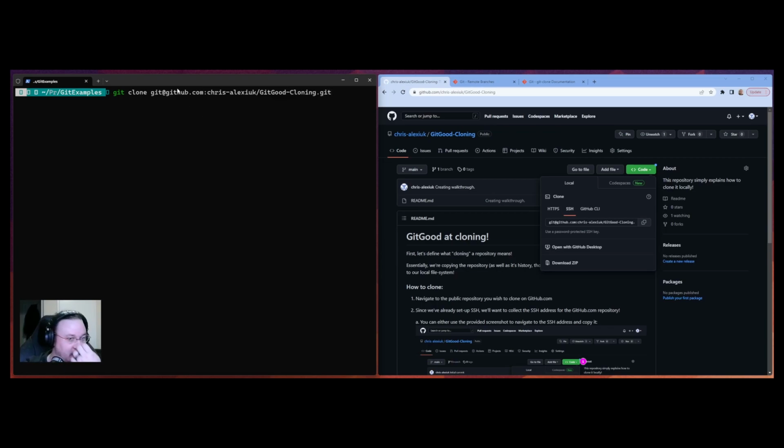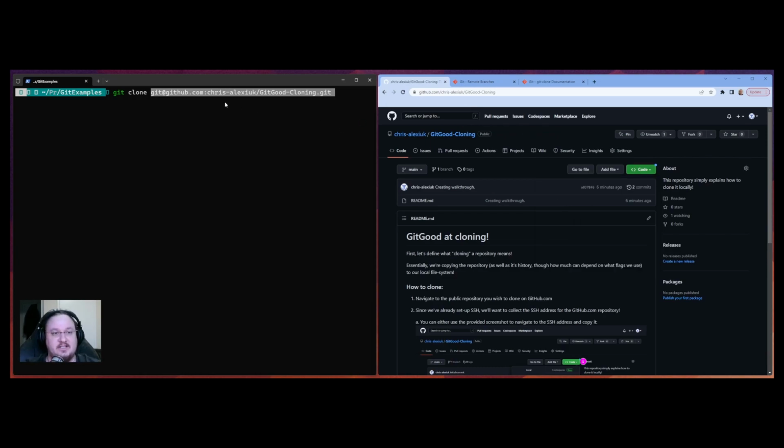So you see here that we have this git clone, and then we have an address. This is an SSH address, which we can see from this colon here that separates the remote server and then, you know, what we're accessing on the remote server. So basically this is saying, hey, we want to clone the repository located at this address on GitHub.